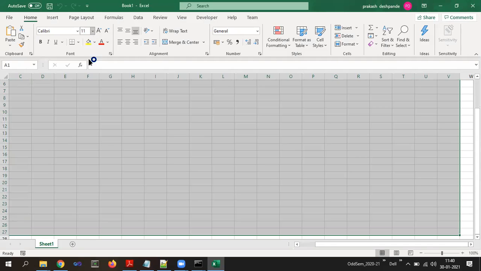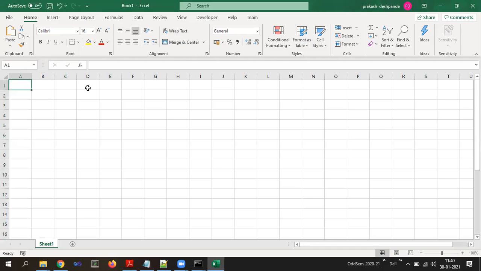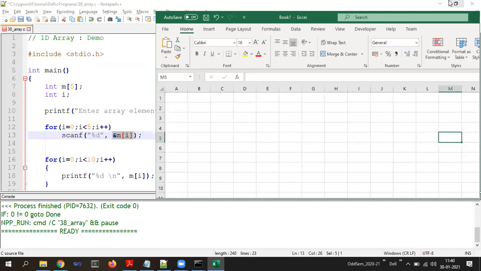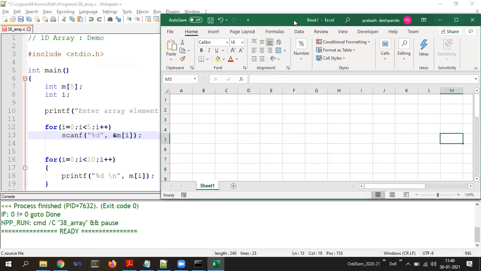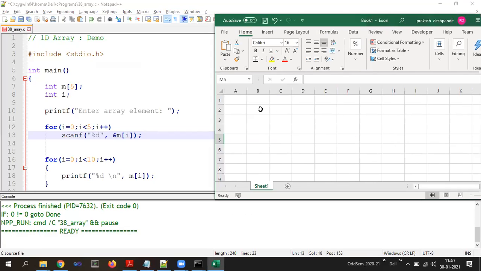Increase the font size first. Okay, now let's go step by step and try to trace this particular program. Now, M of 5. Whenever I declare a variable here, what is going to happen? It is going to create an array. M of 5 means there will be how many elements?